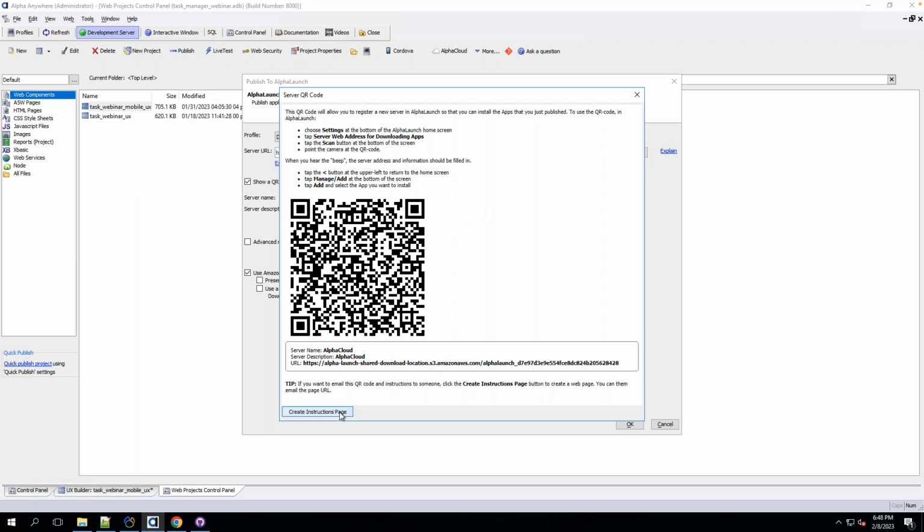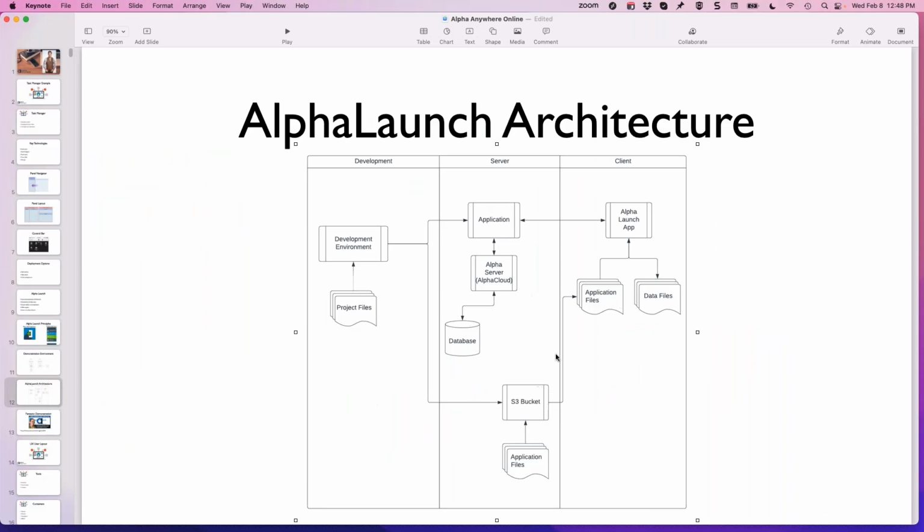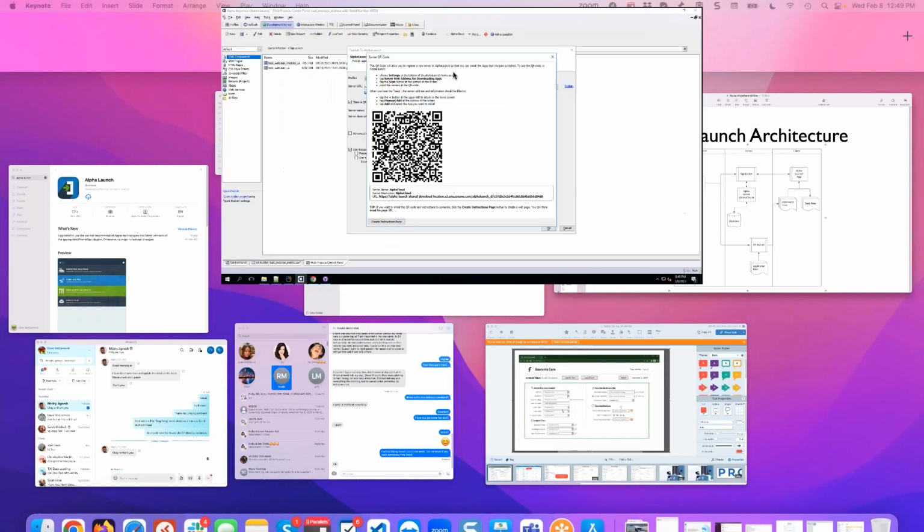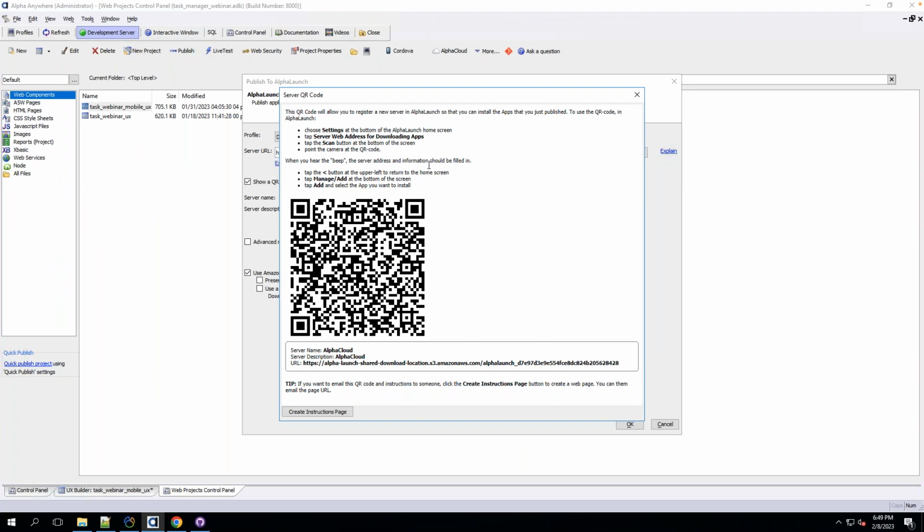So this tells you, and what's cool is you can create an instruction page and actually email it to people that walks them through, that includes the QR code and stuff. It's very straightforward. So the first step is you go to settings in AlphaLaunch, because AlphaLaunch can talk to my S3 bucket, but it could talk to other servers. I'm not just limited to one. It's very flexible. And so the idea is this first QR code tells AlphaLaunch, hey, there's a server out here, and on this server are a bunch of apps that you can access.